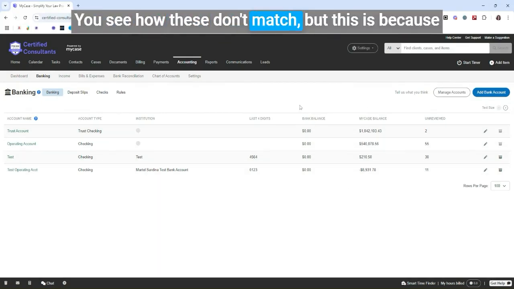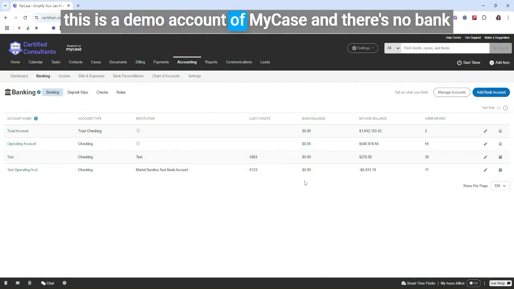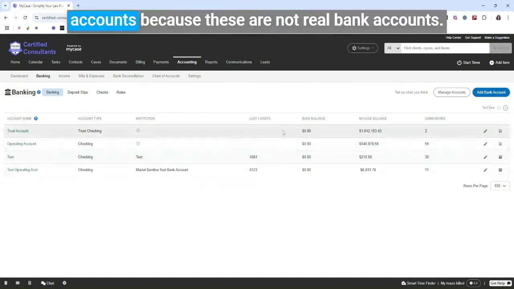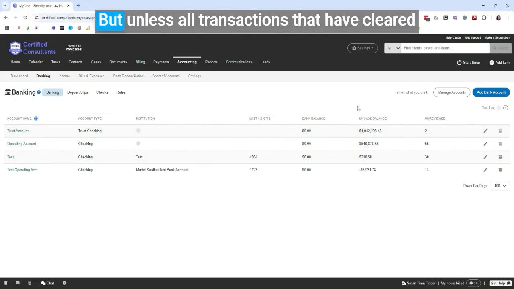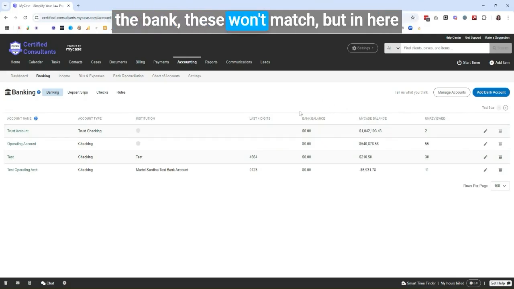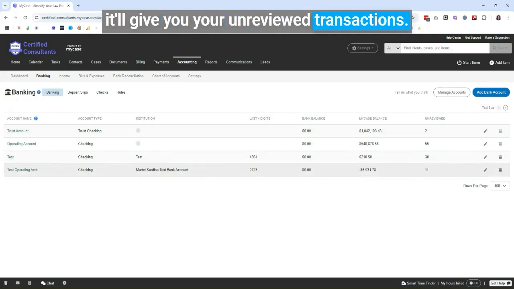You see how these don't match, but this is because this is a demo account of MyCase, and these are not real bank accounts. So these are not connected to be able to pull in a bank balance. But unless all transactions have cleared the bank, these won't match. But in here, it'll give you your unreviewed transactions.